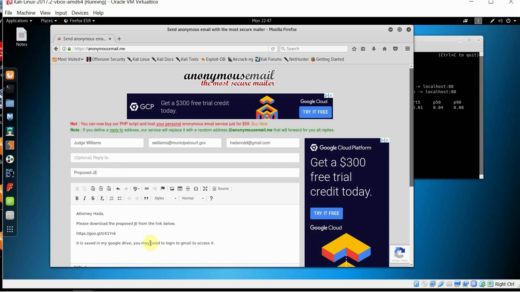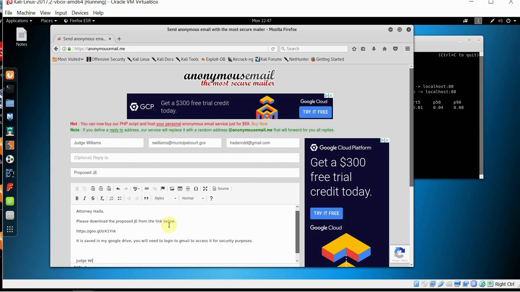Let's make this even better. You will need to log into Gmail to access it. Oh, can't type when I'm looking at the recorded screen keyboard. All right, for security purposes. There you go. And we'll sign it with a lowercase I. Judge Williams. There you go.